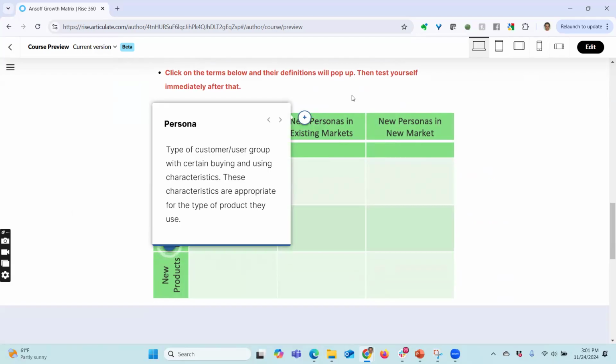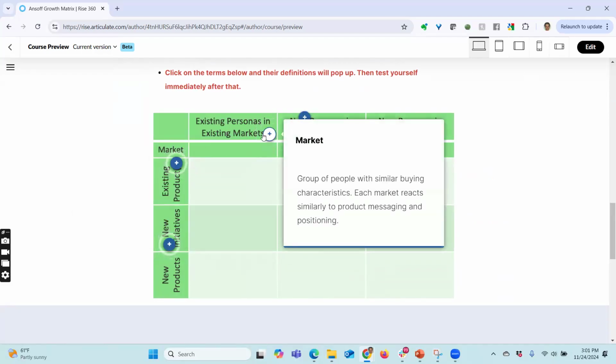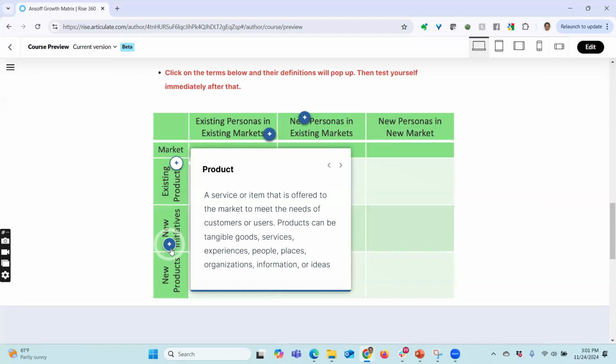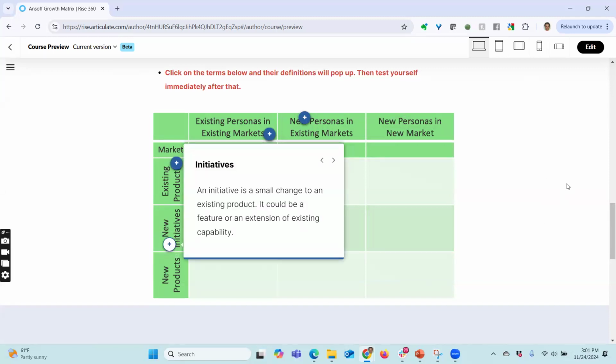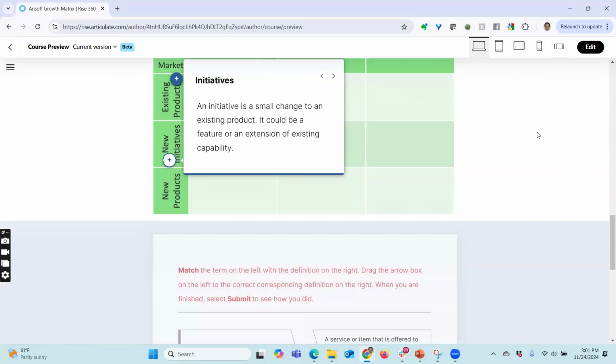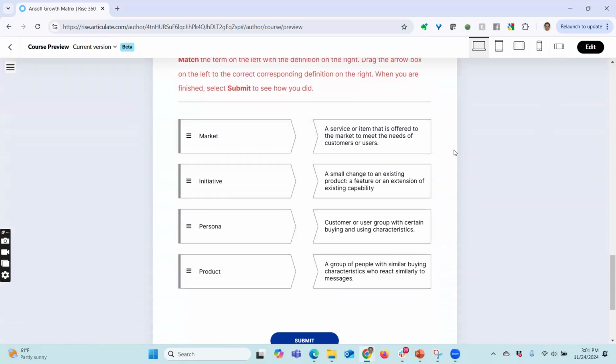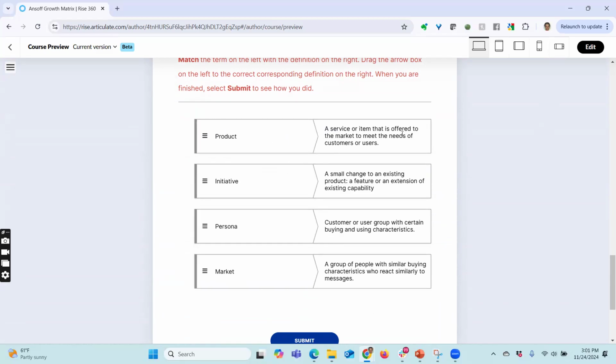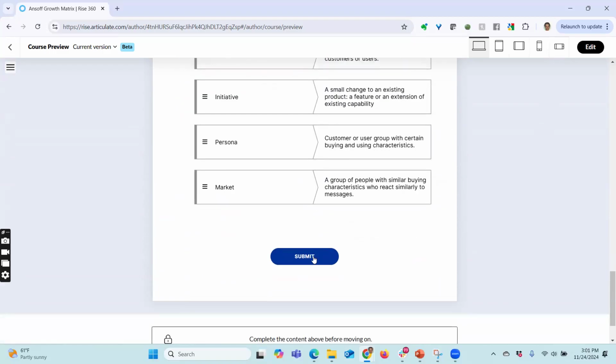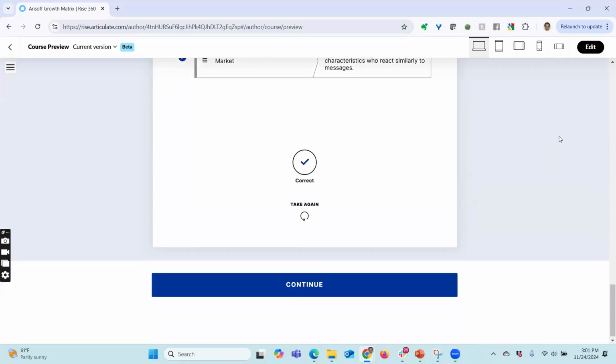So if they click on, for example, personas or market or existing or products or initiatives, so these are not necessarily new or existing, but they're literally definitions of these terms, then they get the definitions. And then they have to go through a little quiz, which basically talks about what's going on. Let's see here. I think I'm going to answer all of this. So this is a drag and drop interactivity scenario, and then they submit it. And if they don't submit it, they can't continue.